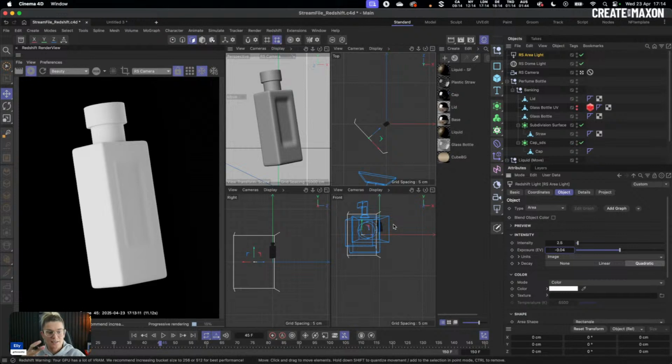So the intensity is the intensity of the light. The exposure acts as a multiplier. So sometimes you might find you're putting that intensity really, really low. And if you can't go any further or we're getting to silly values, we could decrease that exposure as well.